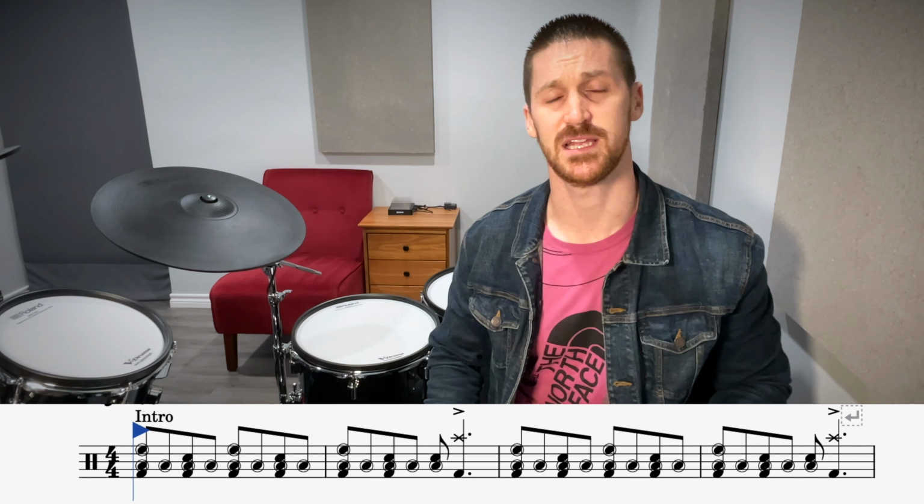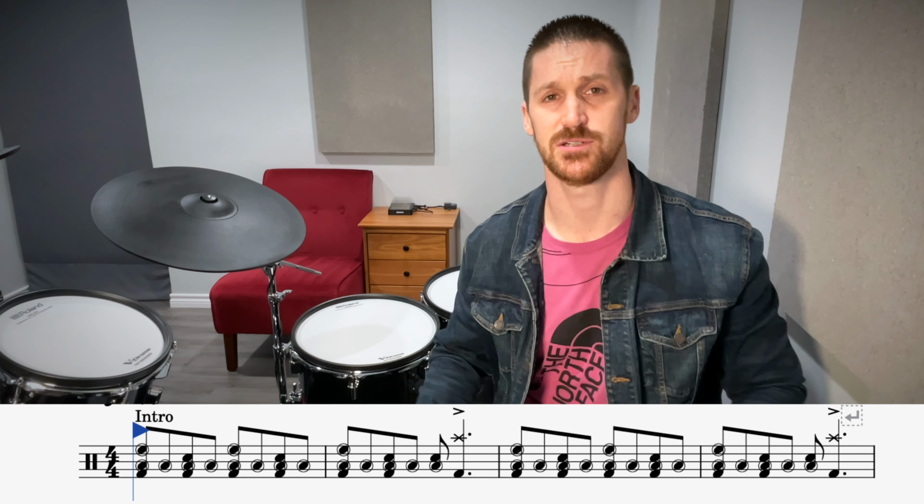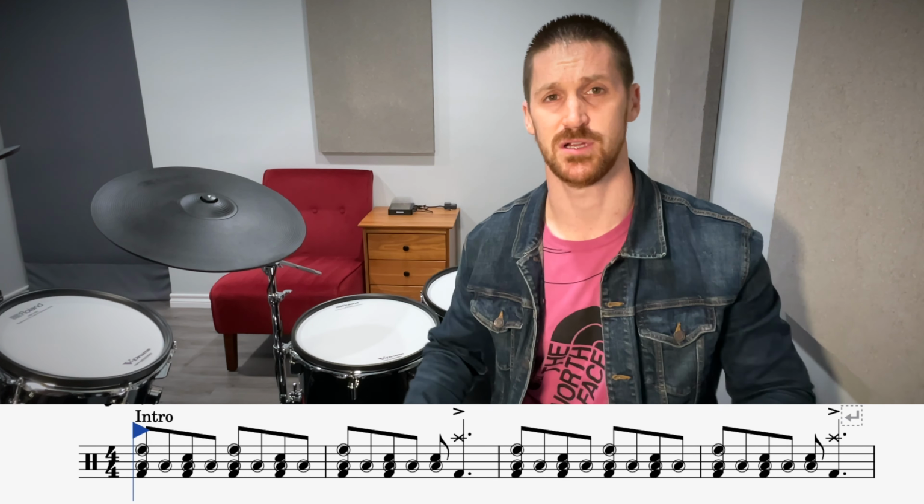For the intro, you're going to be playing eighth notes with your right hand on the floor tom and quarter notes on the kick drum. Doom, doom, doom, doom, doom, doom, doom, doom. Your left hand is also going to be playing quarter notes, but moving between the rack tom and the snare drum. Doom, doom, ga, doom, doom, doom, ga.